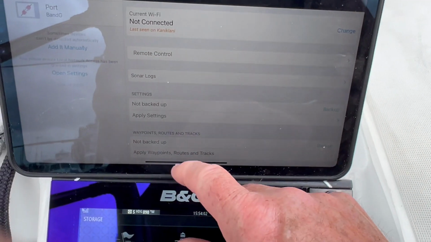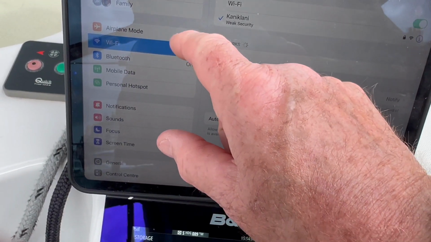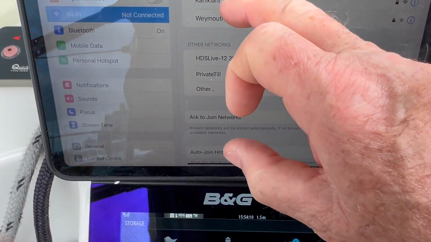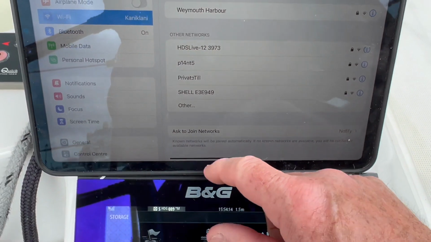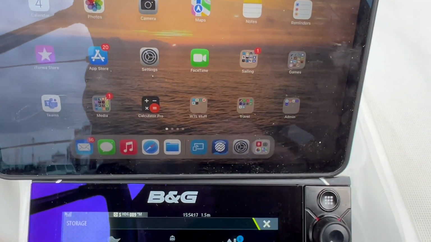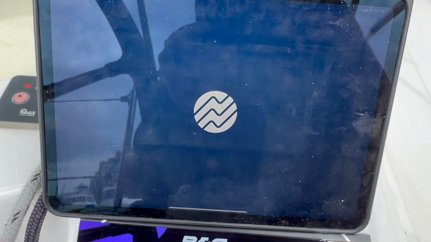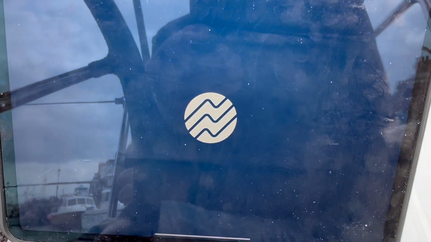For some reason on my boat, every time I fiddle with the chart plotter, I find I have to close Wi-Fi and open it again for Link to work properly. Having done that, you'll find that it shows the chart plotters available in Link. Once I've done that, I open Navionics, and now we should see Navionics find the plotters. It will tell us it's found them, and then it will automatically sync.